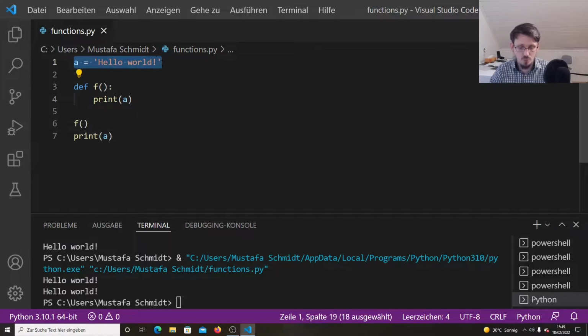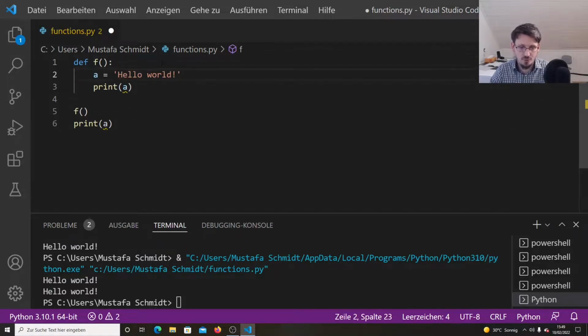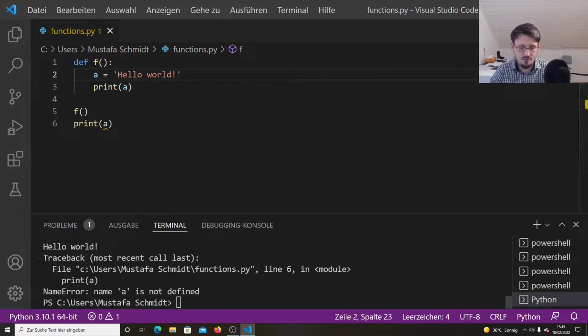But if you would do that inside the function, so you write here a equals hello world in the definition of f, and now you run the program, then it will give an error message, a is not defined, just because you can only access the variable a within that function. It's very simple and straightforward to know. But it's good to know that such a concept exists, and now we created a so-called local variable, which means that a is only accessible inside that function here.